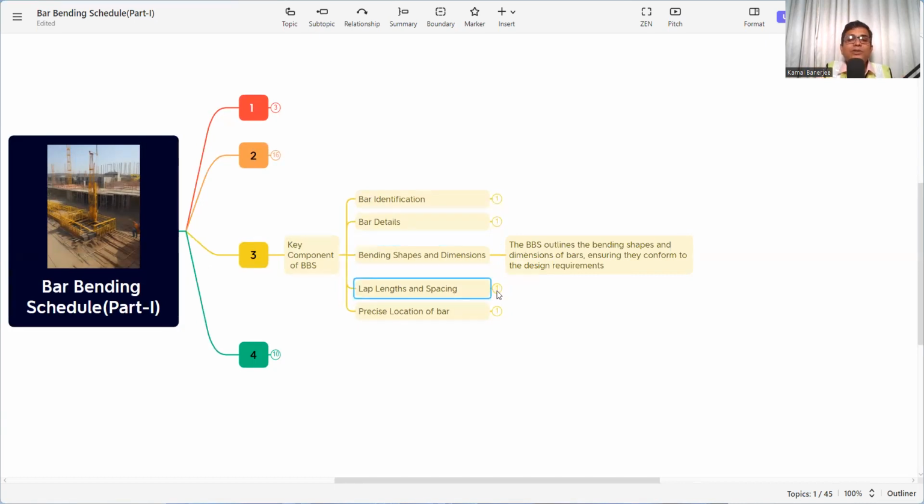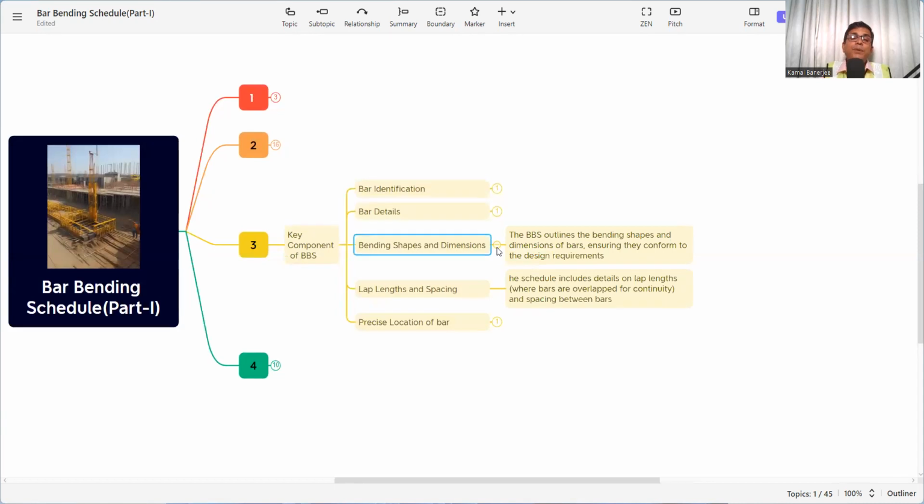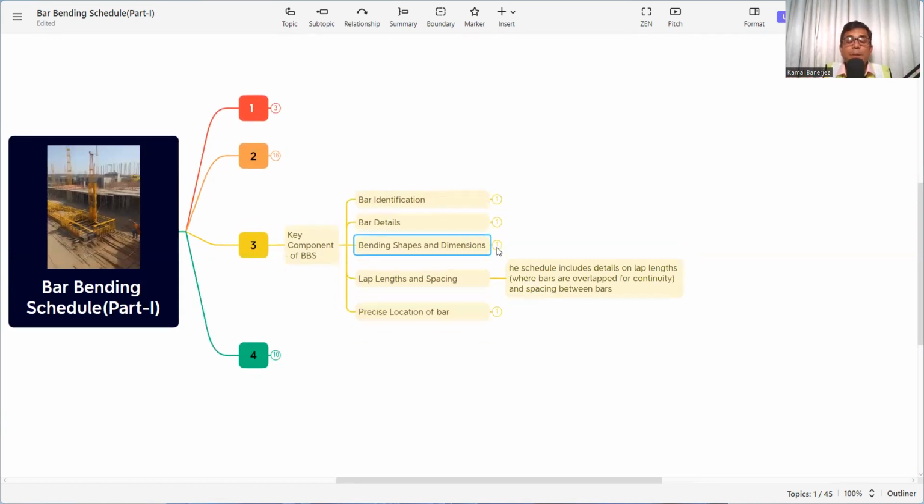And the lap length and the splicing. It is very much important because the 12-meter length is the standard. Now, suppose a beam is around 18 meters. We don't have an 18-meter bar, so we have to splice the bar. Now, how to splice and where to splice? Because we cannot splice anywhere in the structure, we need to splice only in the splice zone. In the no-splice zone, we cannot splice.